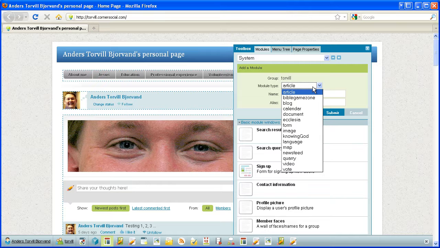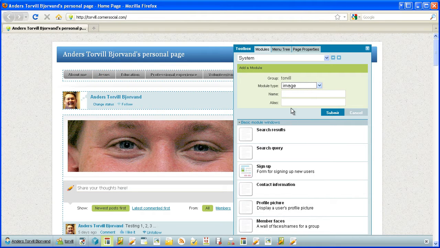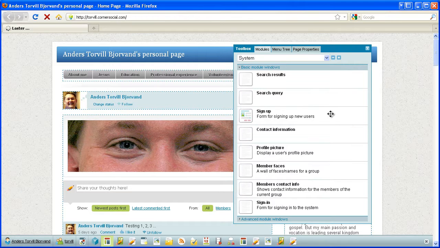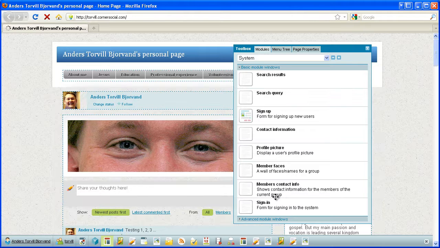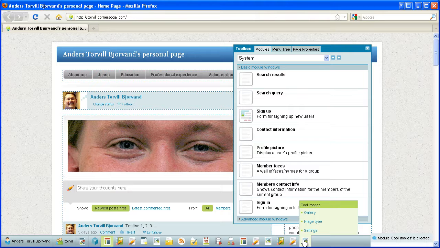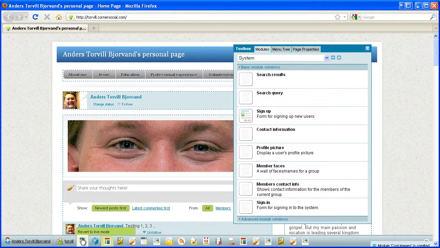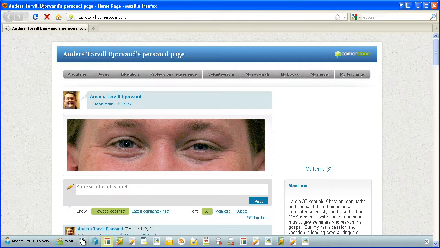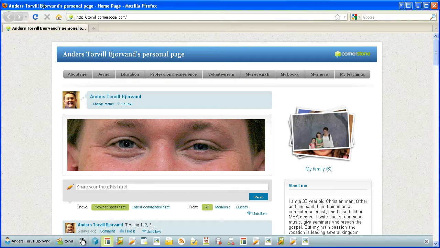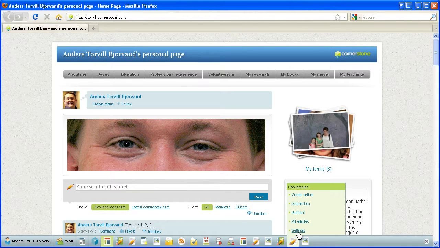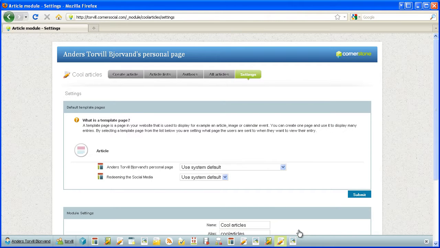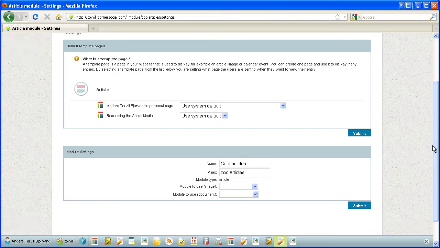So let me also add another one for images. Cool images. Okay, so now we have cool articles and we have cool images. And I can go back to live mode. So once we have added the modules, there are 2 things you should do for this to work well for you. First, go into the settings of both your new articles and check out if everything is okay.